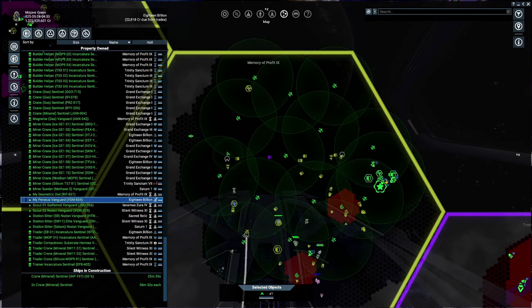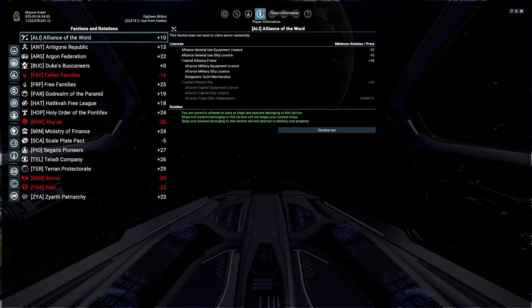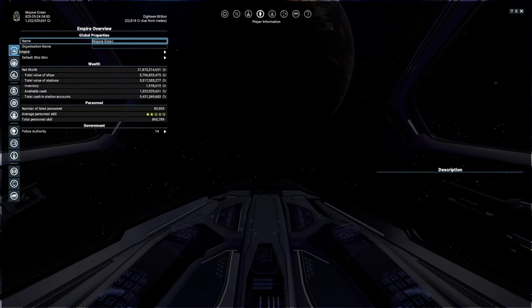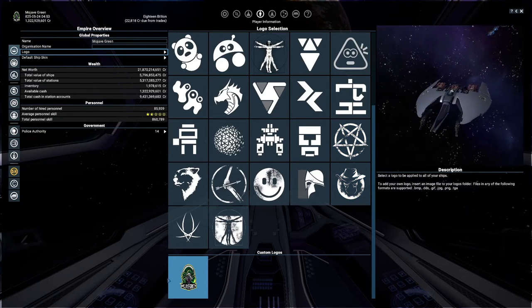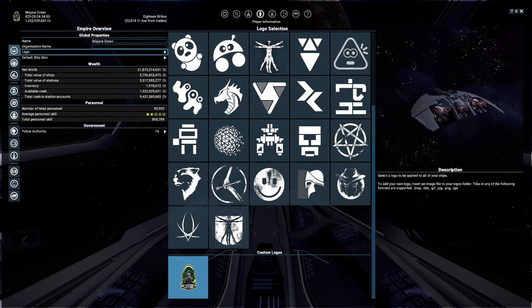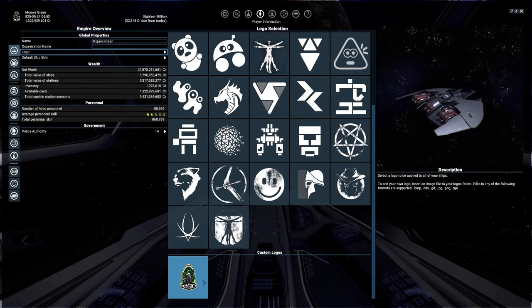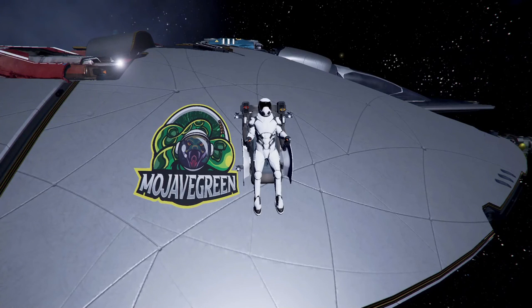Okay, after adding the logo inside your logos folder, click on the people icon. Click Empire. Go to logo. This new logo will be at the bottom of the list. You just click on it, and that's it. You've just added your logo. Well, that's all there is to adding a custom logo.